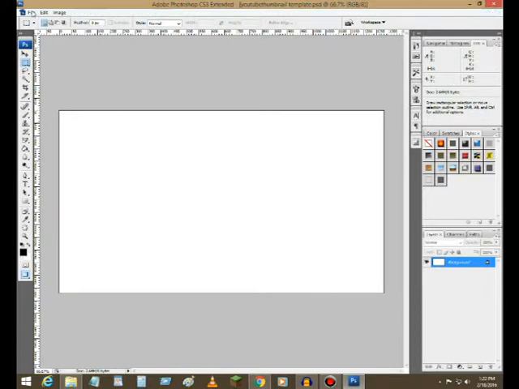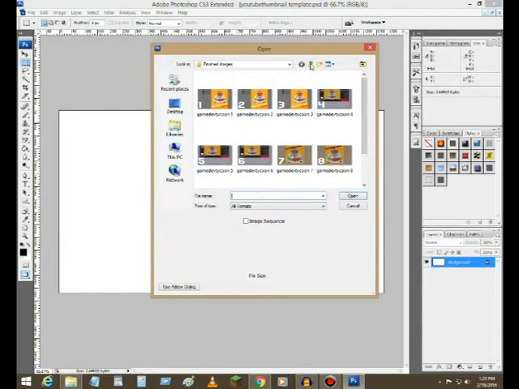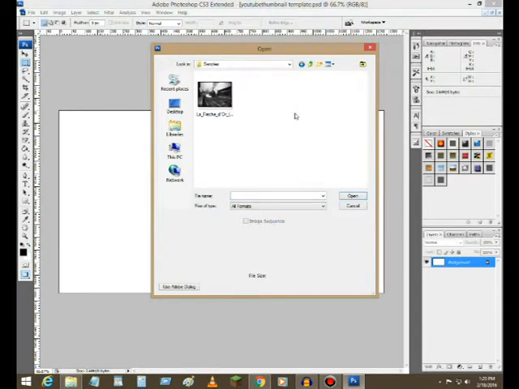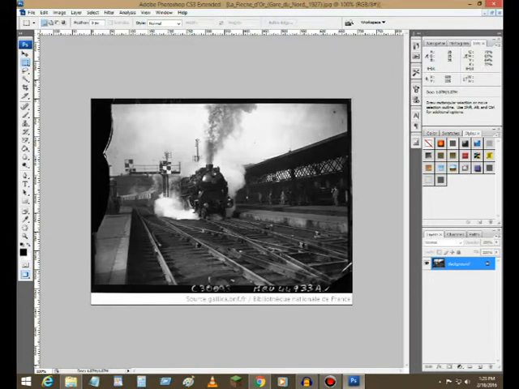So if you go to Photoshop and you go to Open, oops, those are for Game Dev Tycoon. Ignore those. Go to Samples, where I've saved it, and I've got it already saved in my samples. It's going to open it.